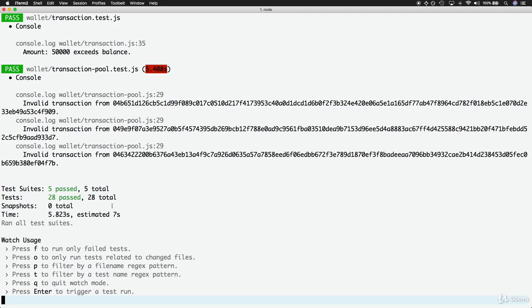Alright, let's focus on the task at hand, which is to test the calculate balance function that we added to the wallet class.